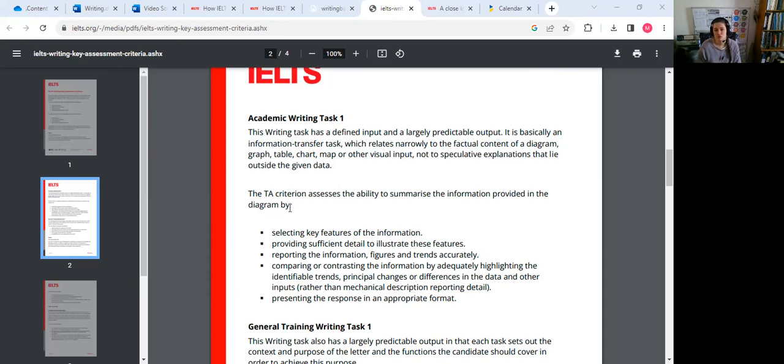You're going to select key features of the information. You're going to provide sufficient detail to illustrate these features, so that the person reading your report can imagine what you have written without looking at the diagram. You're going to report on the information, figures and trends accurately, specifying whether things are moving up or down, the highs and the lows, and making sure the information you share is correct.